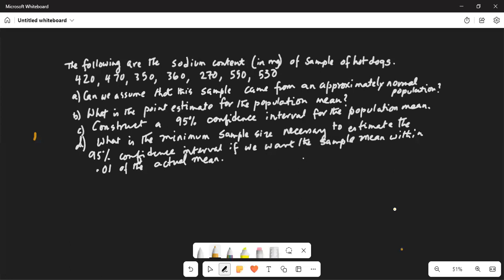The following are the sodium content in milligram of sample of hot dogs: 420, 470, 350, 360, 270, 550, and 530. Can we assume that this sample came from an approximately normal population? So let's do part A. Construct a modified box plot.